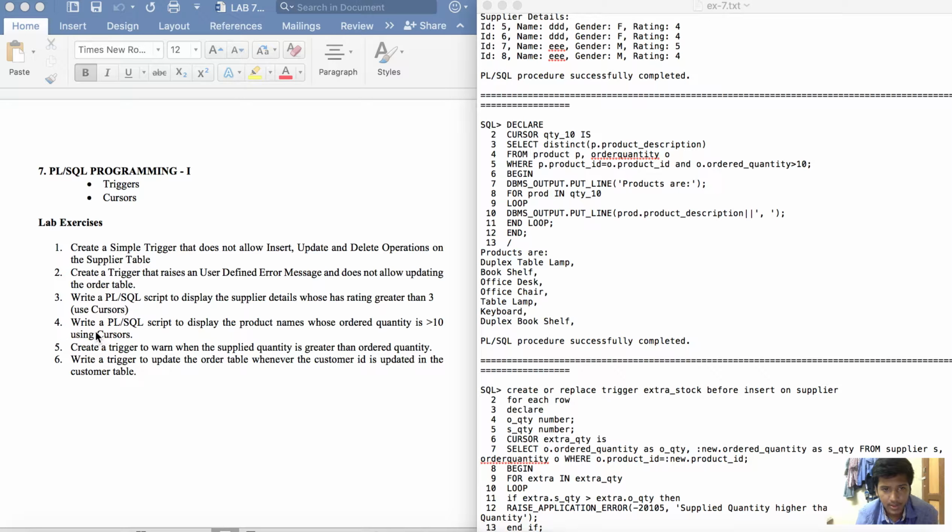The next one is to write a PL/SQL script to display the product name whose order quantity is greater than 10. So we're displaying all the products whose order quantity is greater than 10. So the cursor's name is quantity 10, and we're defining it inside this. Select distinct product description.